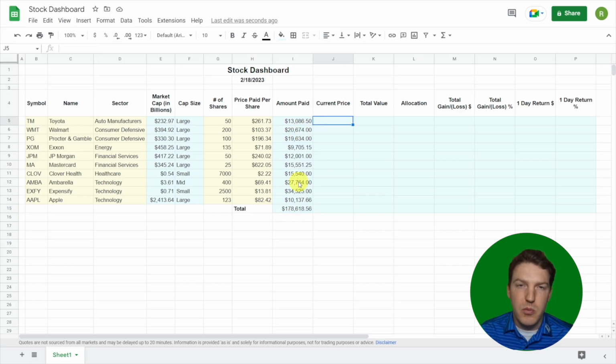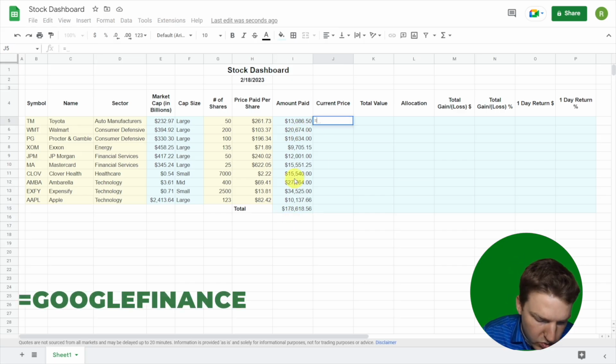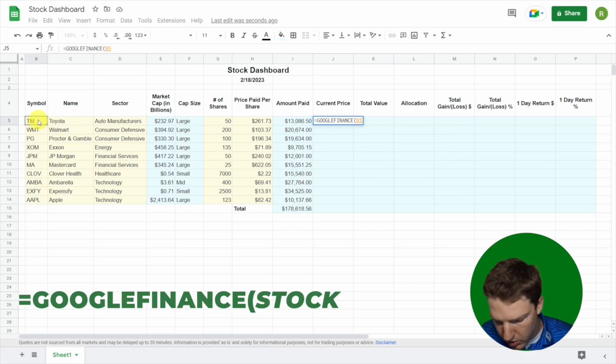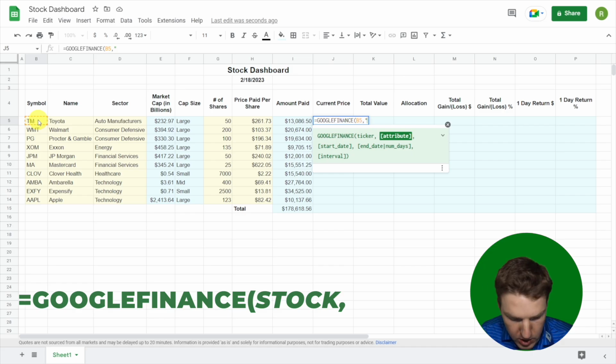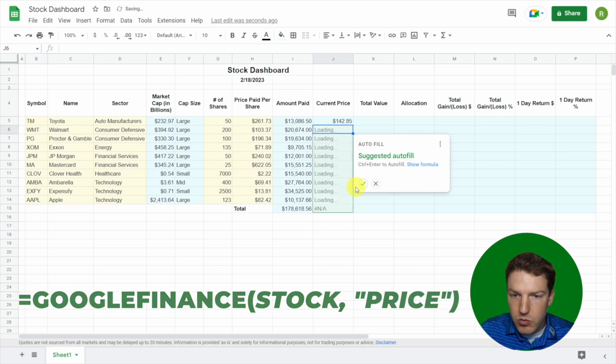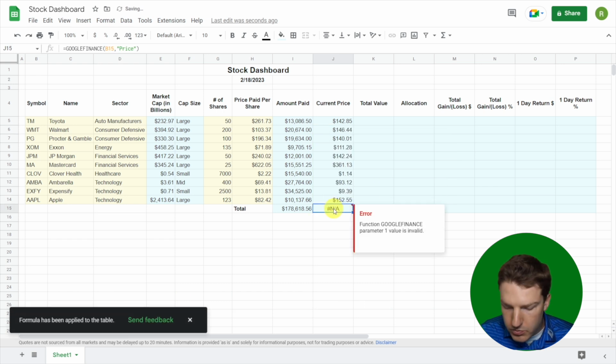Now let's see the current price. And so we're going to use equals GOOGLEFINANCE once again. We're going to grab the ticker from over here, comma, and then this time in the attribute, we're going to put "price" in quotes. And we will let it autofill all the way down.